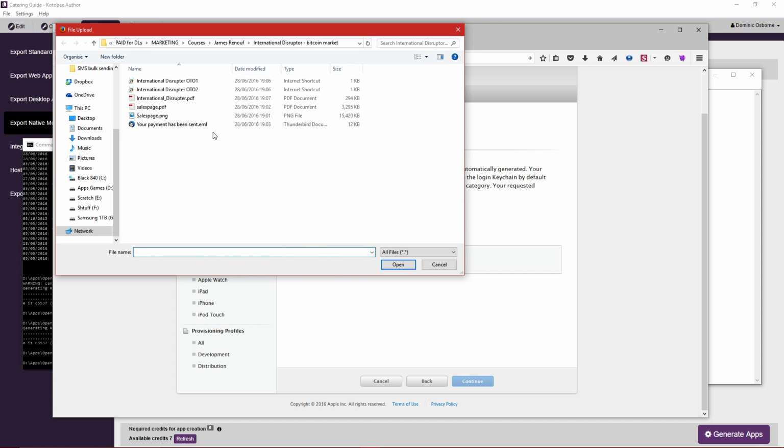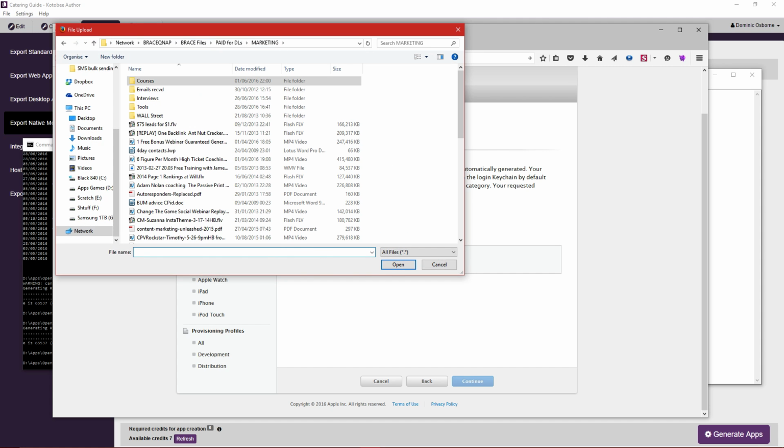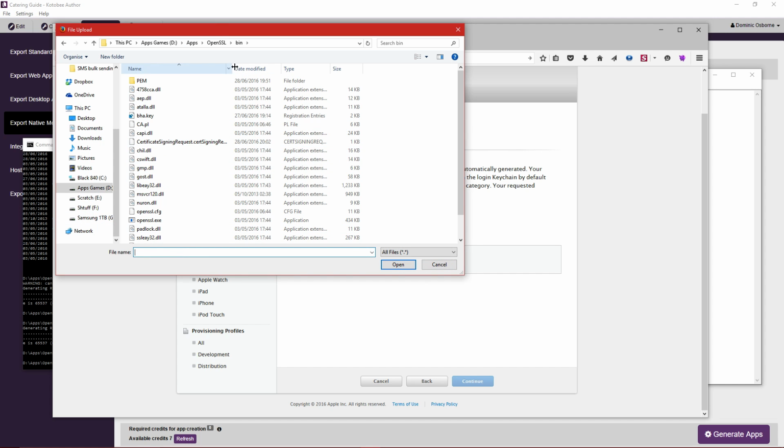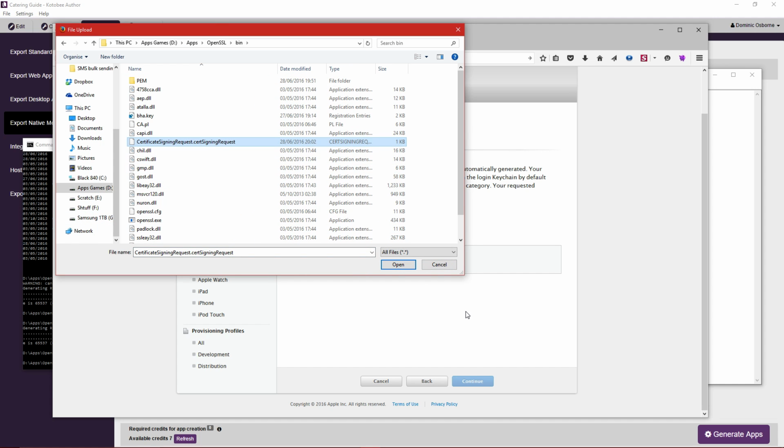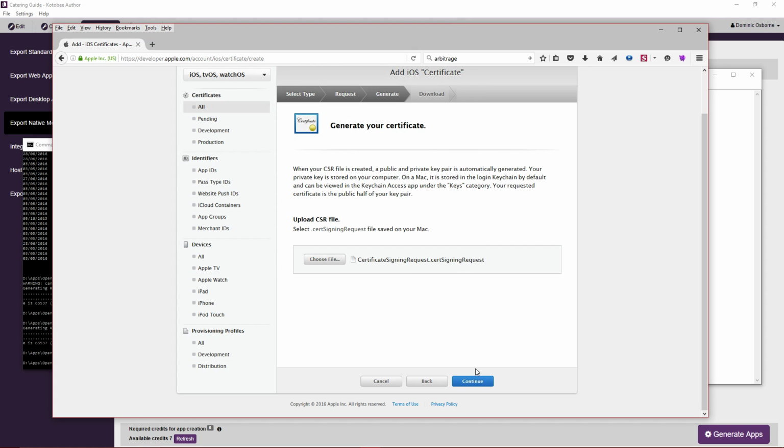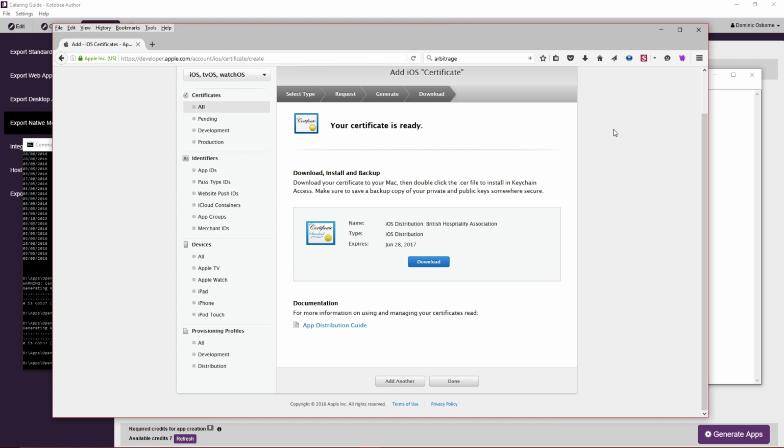If it wants to, there we go. Let me find the right folder. Right, this is this file here, this baby. Okay, open that. Let it upload. This then gives you back a file to download, which is the iOS distribution certificate. So I'm going to download that.